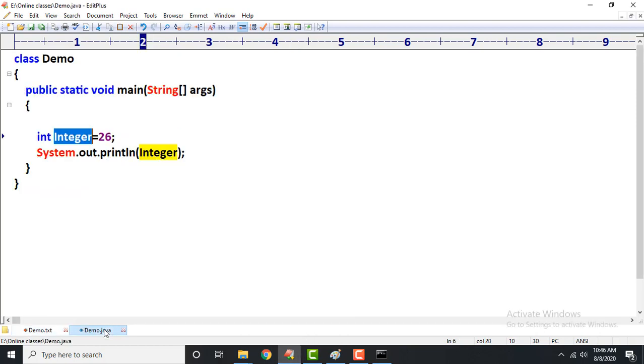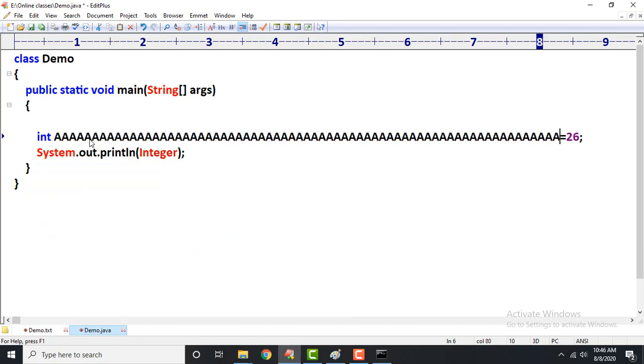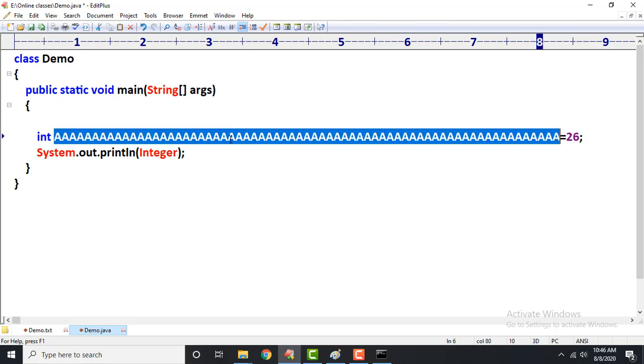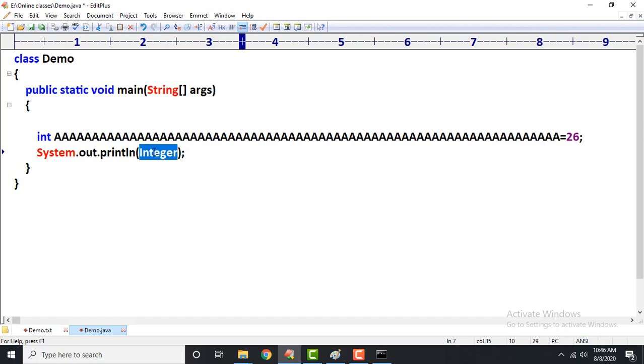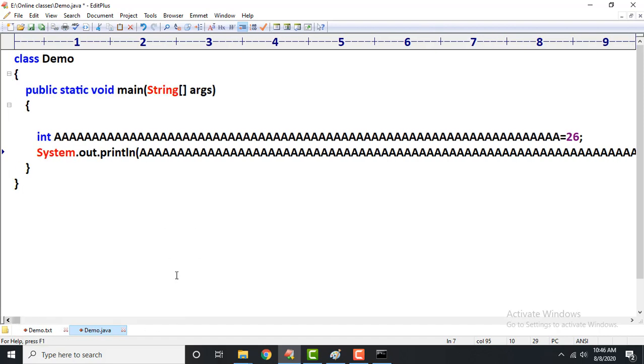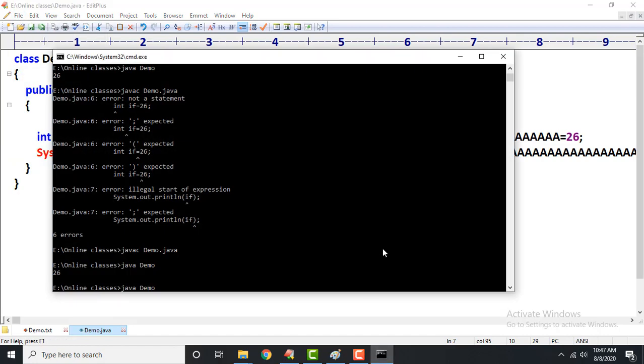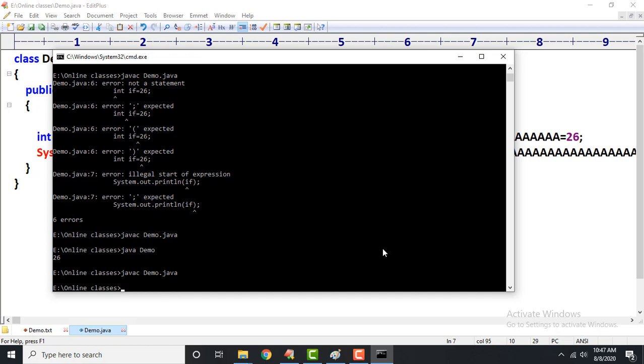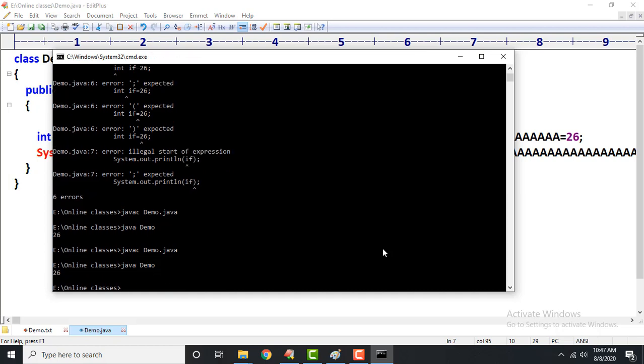Suppose take an example. I have a value like this. This is my variable name. So I just copy and I have pasted here. Just save your program, java demo. Yes, it is working, right?